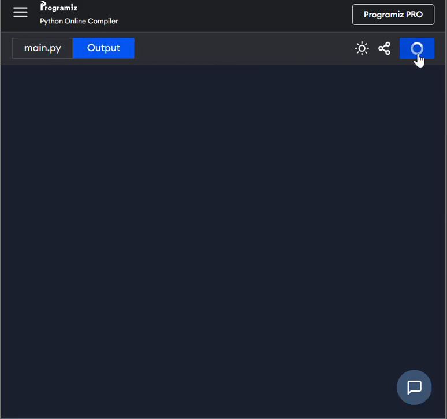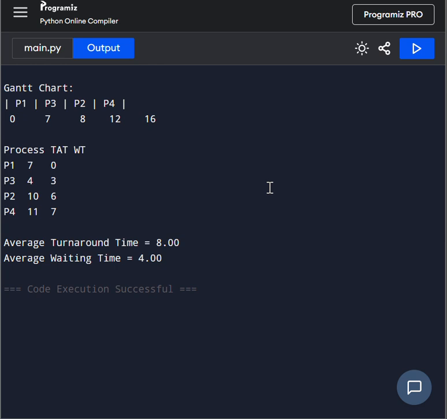Let's run it. This is how the shortest job first non-preemptive algorithm works. It gives the best average waiting time, but the drawback is that we must know the burst time in advance. In this output, we got an average turnaround time of 8 and an average waiting time of 4. We need to know the burst time in advance, which is not always possible in real-time systems. I hope this code and explanation made the concept clear for you. Thank you.